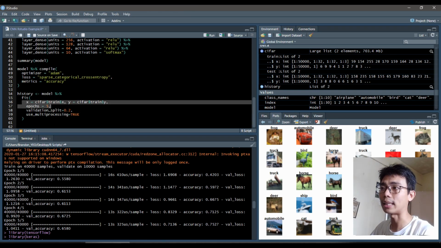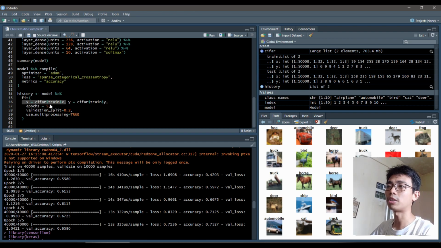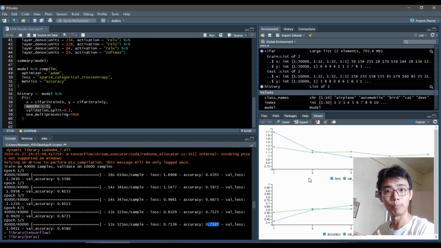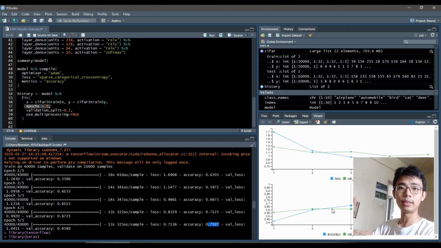You have to fit X as the training data, in this case the Cifar train X, which is the one I pointed out earlier, and Y is the training label, so Y is the Cifar train Y, as I pointed out earlier as well. We're running only 5 epochs. You need to run this for at least 10 to 50 just to get an accurate answer. As you can see, the accuracy I get here is only 75%, and you can obviously see that the training is not complete: the loss is still gradually reducing, and the accuracy is still gradually increasing. You still need to train this until it reaches stabilization in either your training accuracy or your validation accuracy.